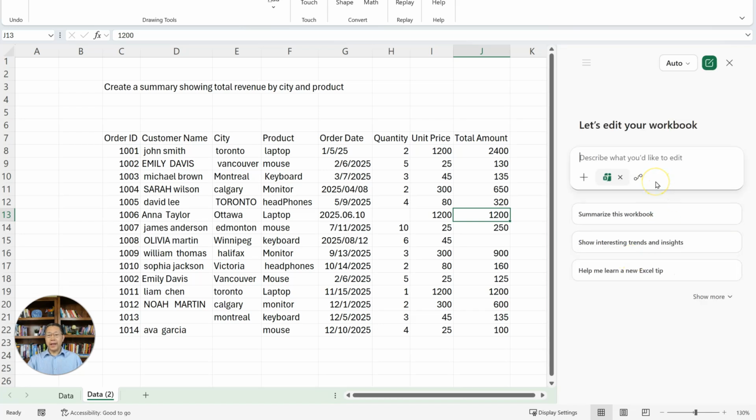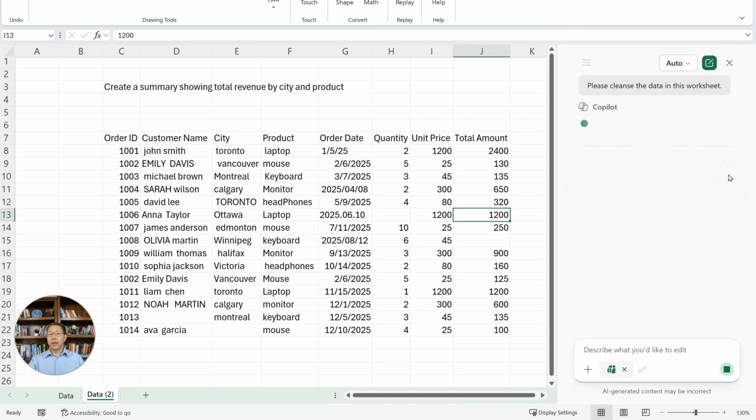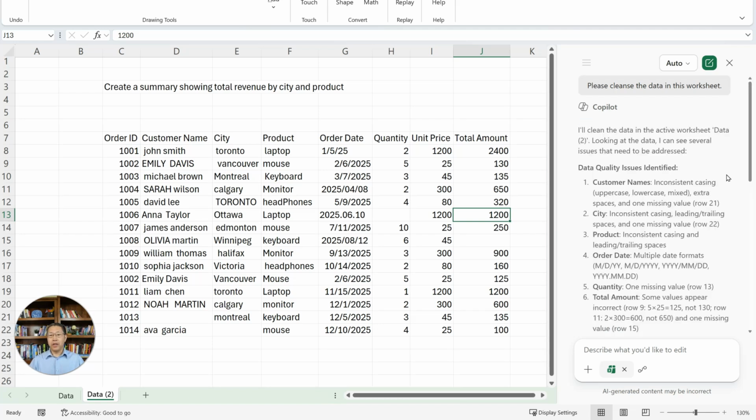Now Edit with Copilot is on. Then I'm going to ask Copilot to please cleanse the data in this worksheet. And then I'm going to send this prompt. Now, Copilot every time may give you different results. I have done this quite a few times. Sometimes it did the work directly.